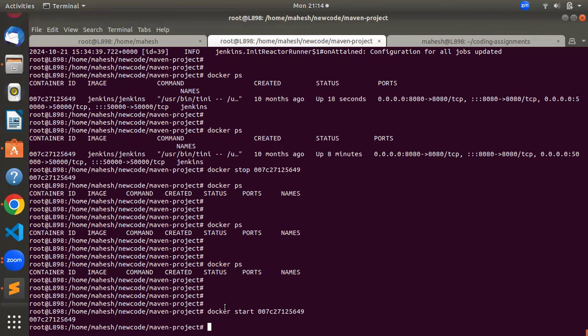Sir, the name like 07C27, this is the name of the Jenkins file? This is the container ID. Container ID. Okay. Yeah. So the name of the Jenkins image is jenkins/jenkins. This is an auto-generated unique ID for the running Docker images. So when you run Docker using the docker run command, it will generate those types of IDs.